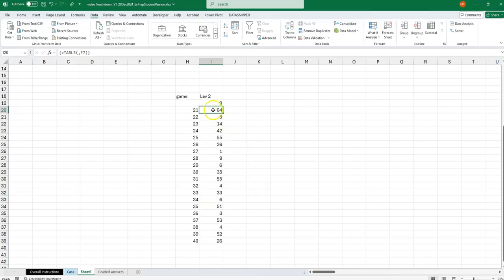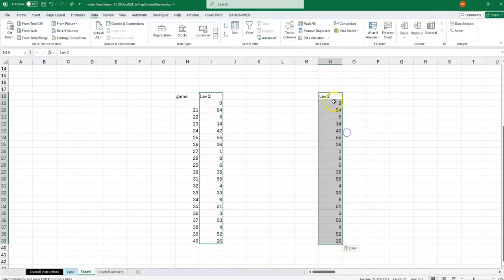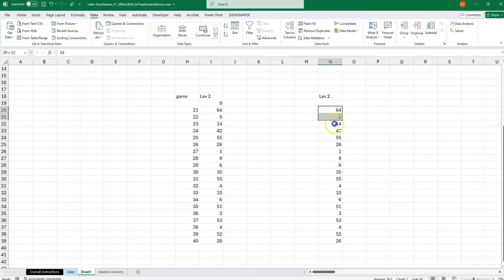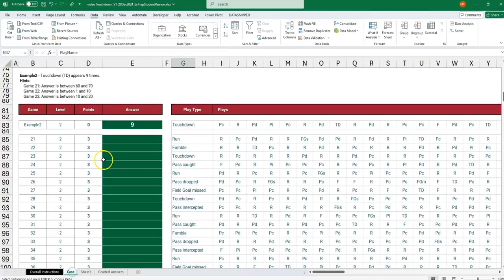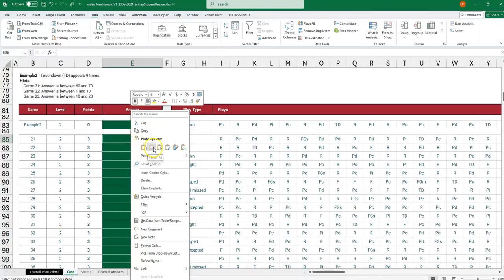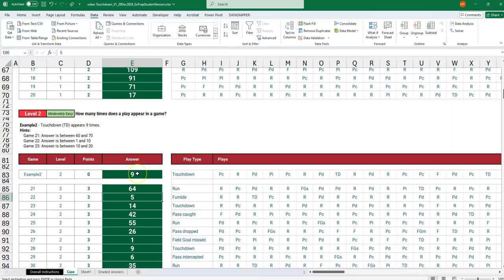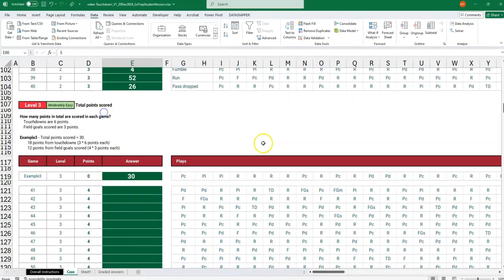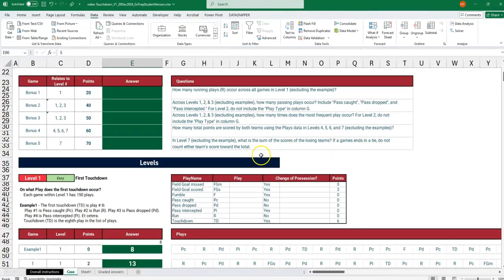All right, and I like to save these. We may use that data table again, so I'll just copy this over here. Okay, in terms of values, and then place that over here. All right, so that's level 2. Okay, level 3, let's go up here and do another named range.